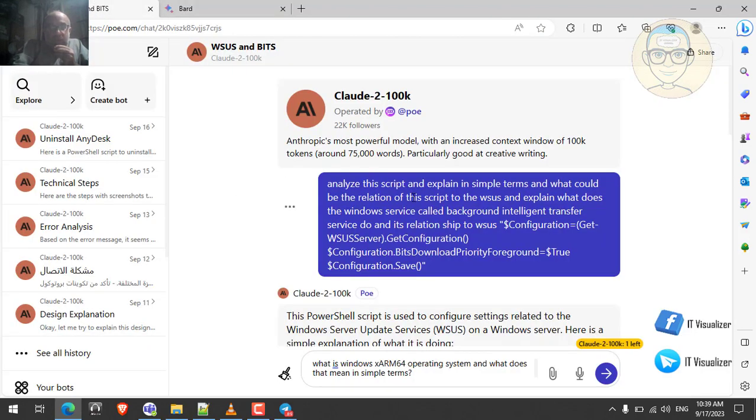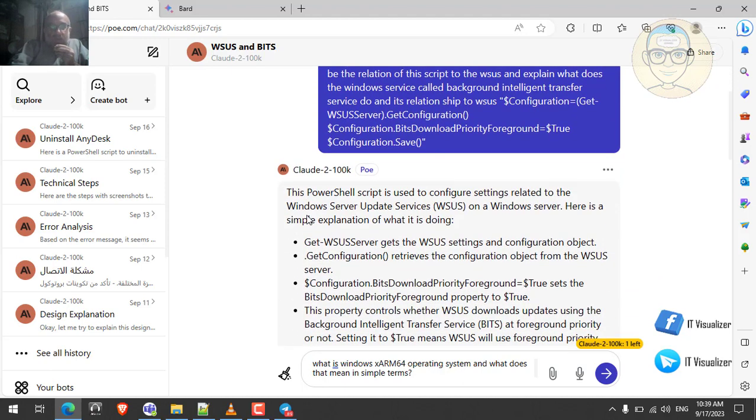Okay, so you see, I'm telling him the same: analyze this script and explain in simple terms what could be the relation of this script to the WSUS, and explain what the Windows service called Background Intelligent Transfer Service does and its relation to WSUS. So let's see what Claude has to say about it.